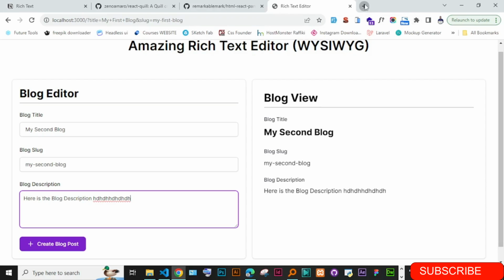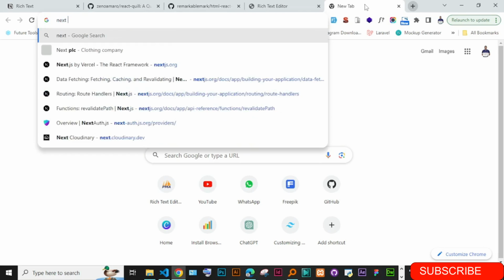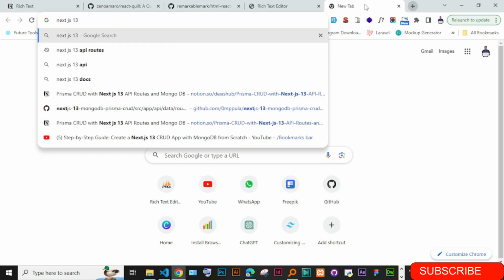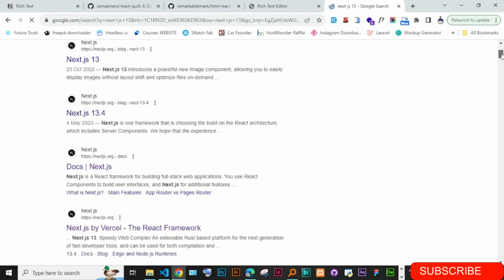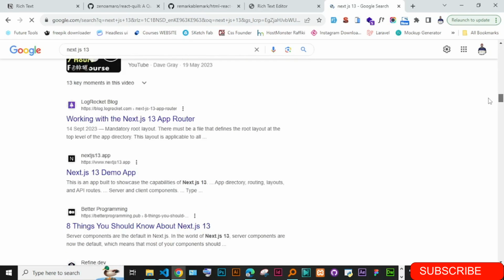Okay, if right now I went to look for a blog site to view, maybe you can just search Next.js 13. Okay, just say Next.js 13 and you enter. You just land on any blog, not just inside their site. Okay, there is a blog here, is it LogRocket?